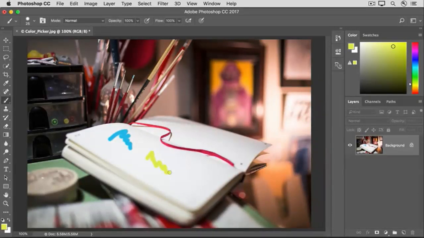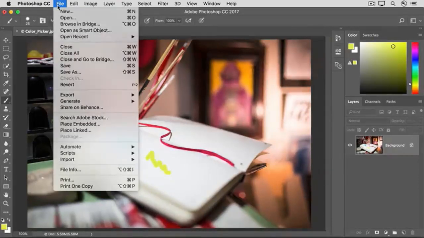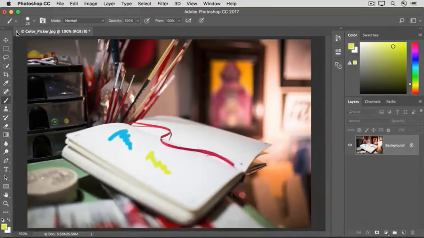So that's an overview of the various places to select colors in Photoshop. You're welcome to use whichever of those methods is most convenient and most comfortable for you. By the way, if you don't want to save this image, you're welcome to close it without saving by going up to the File menu and choosing Close. Or you can just click the X here on the Document tab.